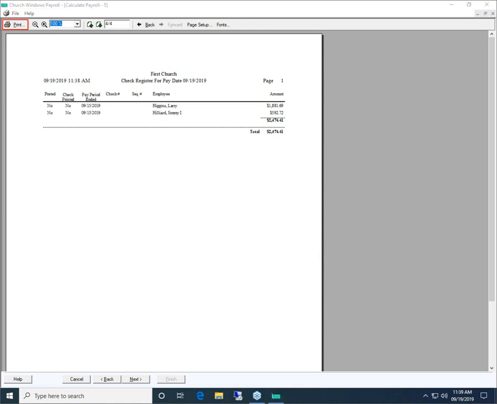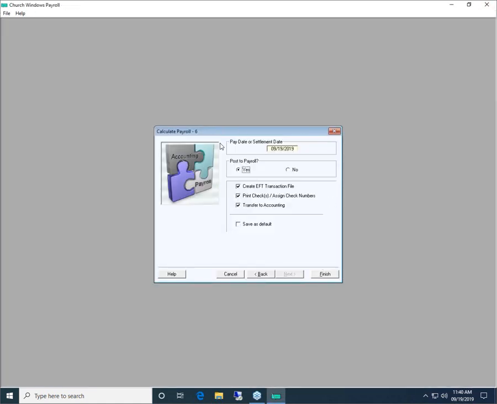If you had a printer set up ready to rumble, you simply click the print button in the upper left-hand corner. It'll send it to your physical device. I do not have a printer set up here, and you couldn't see me print it out anyway, so I'm not going to click that button. Clicking next here takes you to the Calculate Payroll 6 window.